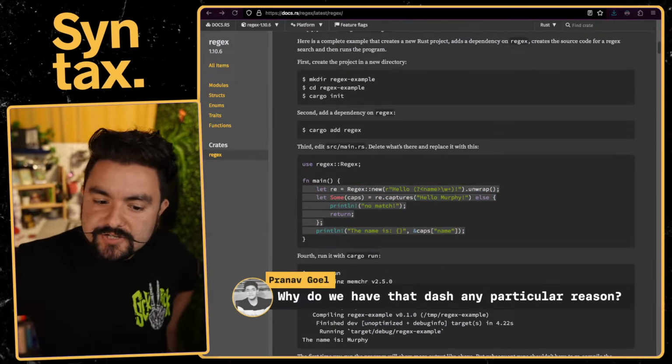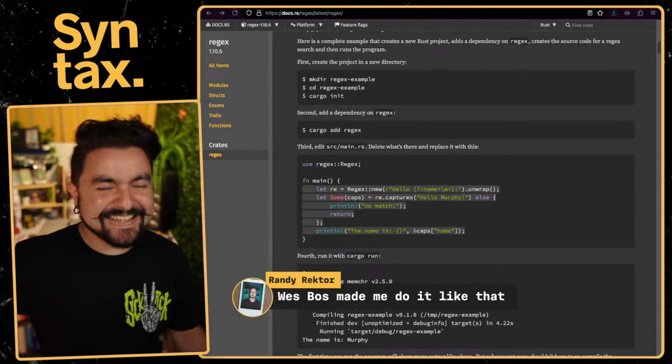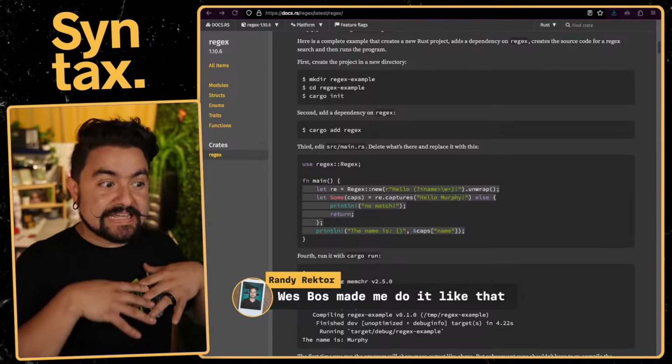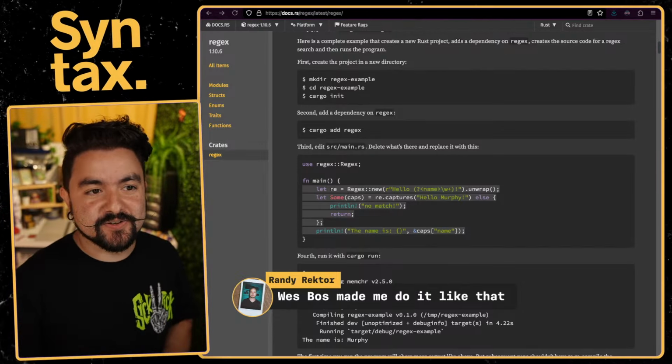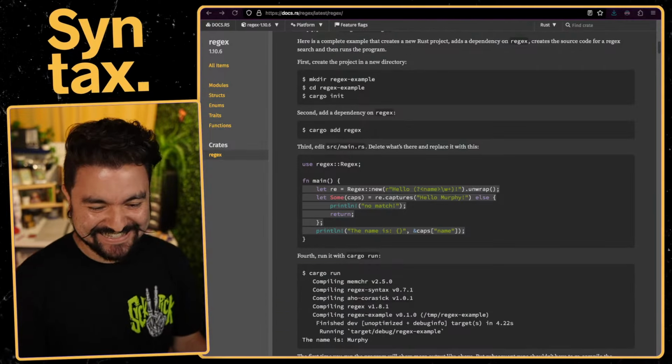Why do we have that dash? Wes Bos made him do it. I think mainly, personally, I don't like any spaces in file names, so using underscores instead of spaces. Surprised he didn't put an X in the path.